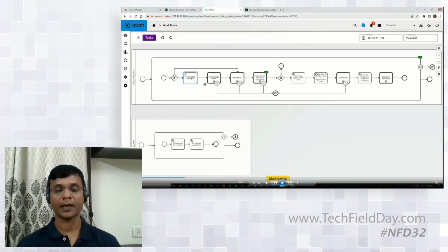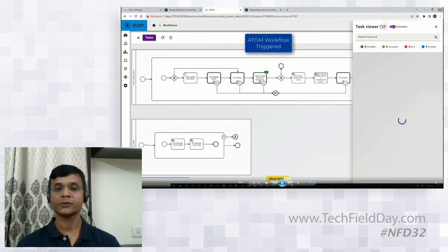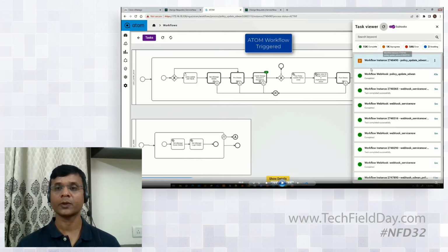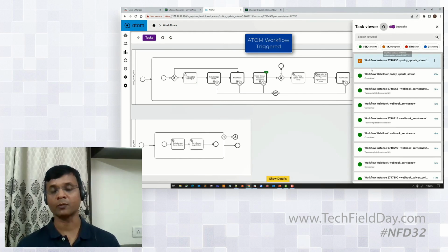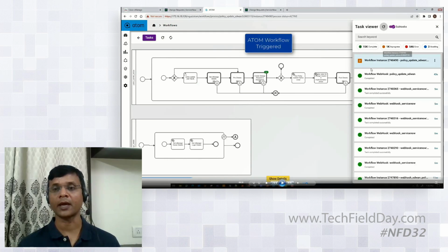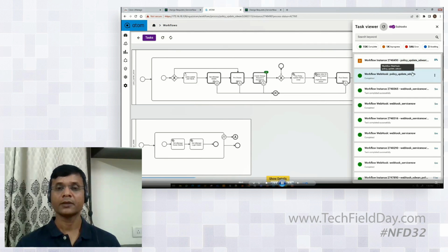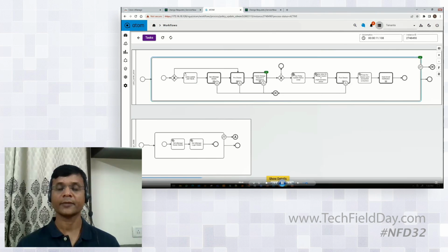So we are at this particular stage, and let's also look at a quick thing. We have Atom webhooks that can be invoked. So ServiceNow is invoking an Atom webhook. That's what you see here, and this is actually invoking the Atom workflow here. So that's how the workflow gets triggered.